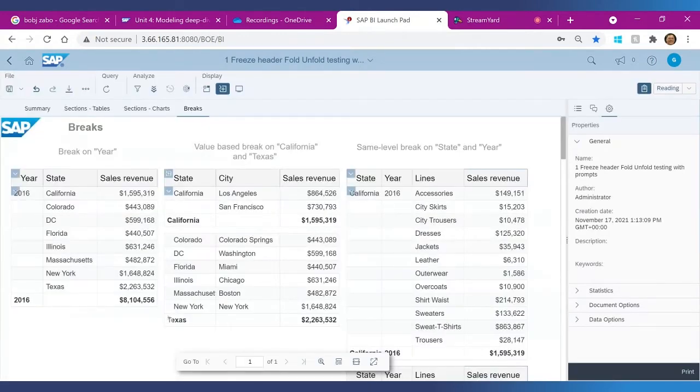So then we come to freeze headers. A couple of different things we can do. First and foremost, whether I'm in reading mode right now or in design mode, which I'll show you in a sec, I've got my ability up here to freeze all table headers if that's what I wanted to do.